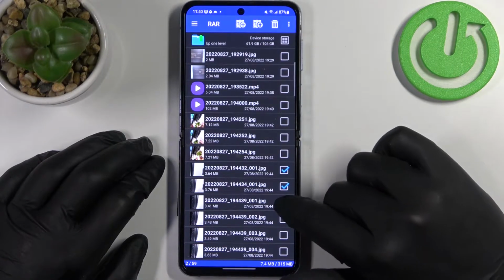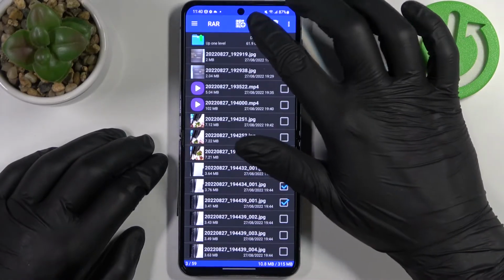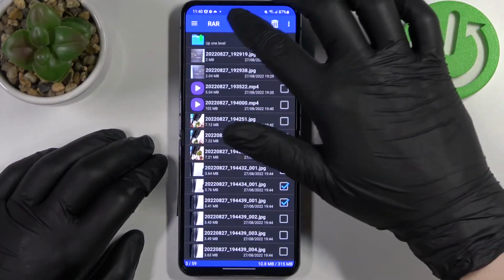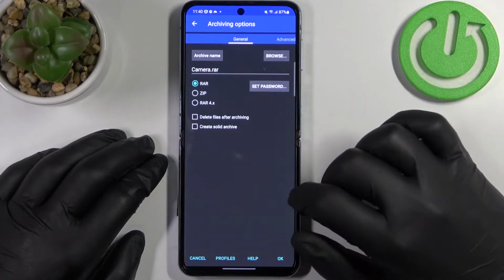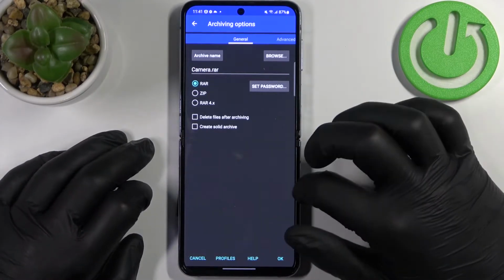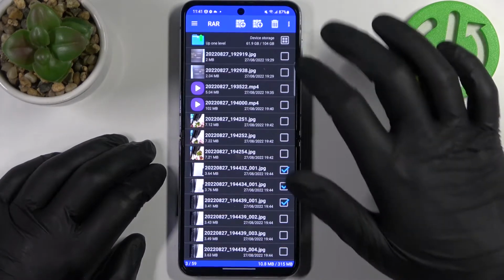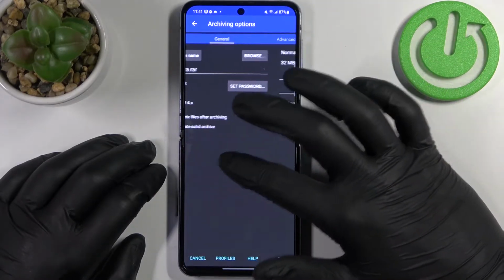Select each of the files. Click on this arrow pointing, click on this plus button. Here you'll be able to change any archiving options. There's a lot of them, so just choose which options you want to use.